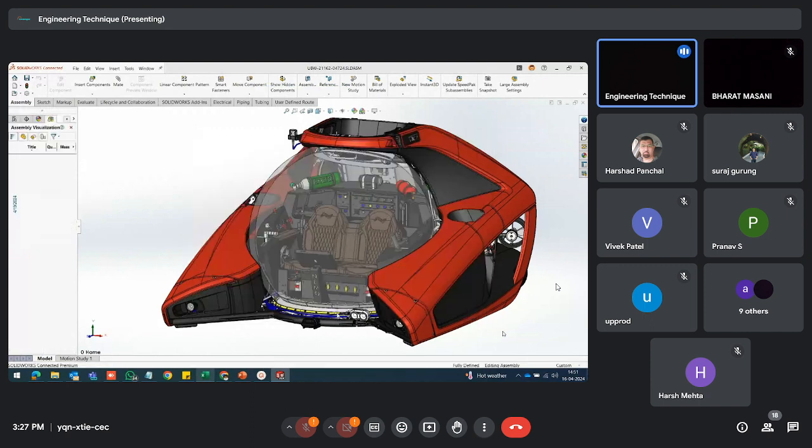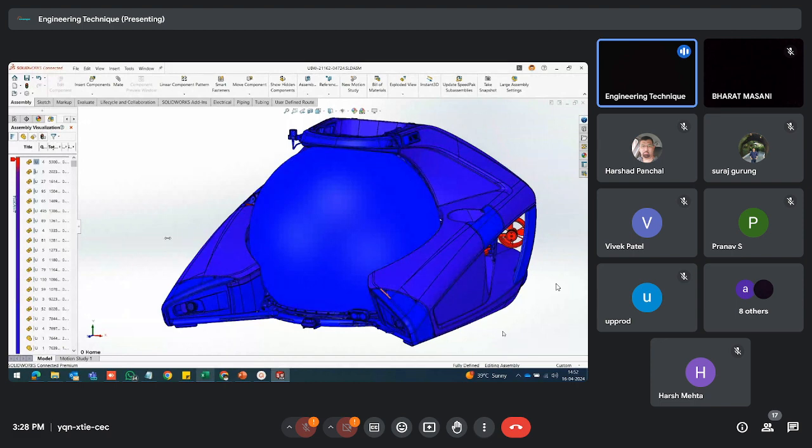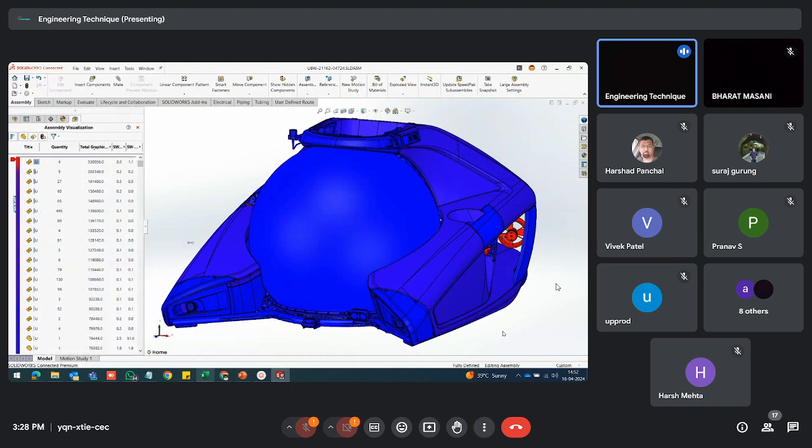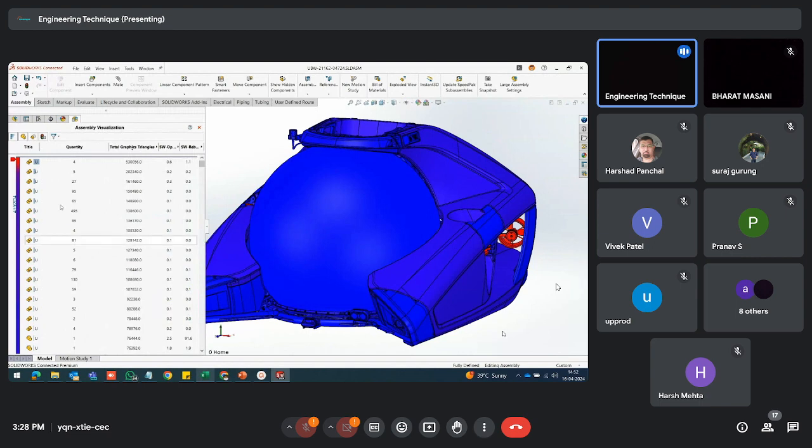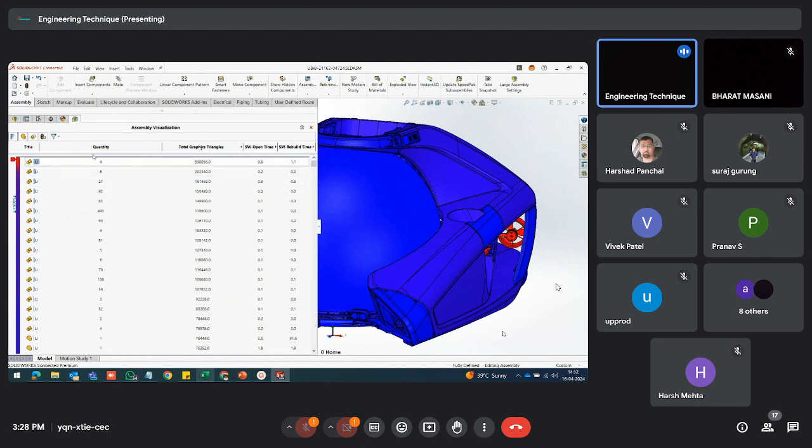Now let's go to the assembly visualization mode. All the assembly parts have been loaded, and it will take some time, but you can use it for identifying which part is taking more time to open, or which part contains more graphics triangles. You can even switch and sort it in ascending or descending order as per the parameters.